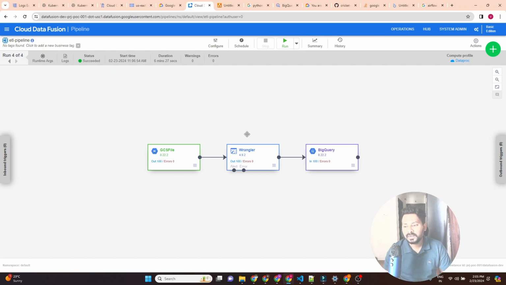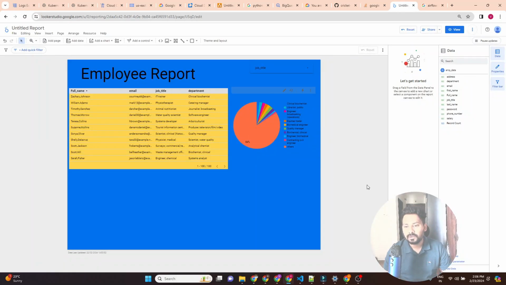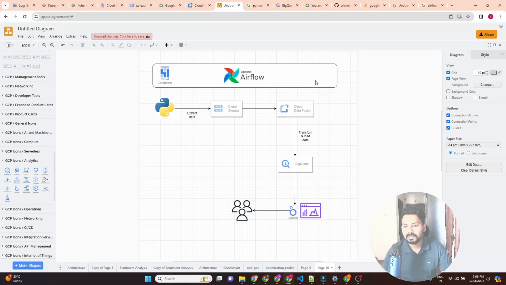So this is the Data Fusion pipeline we created. It takes data from GCS, applies transformation in Wrangler, and then loads the data into BigQuery, and then we visualize that data using a Looker Studio dashboard. So this is the dashboard we created in part 1. So we visualized the data. Now the only part remaining is that we have to automate everything in an Airflow DAG.